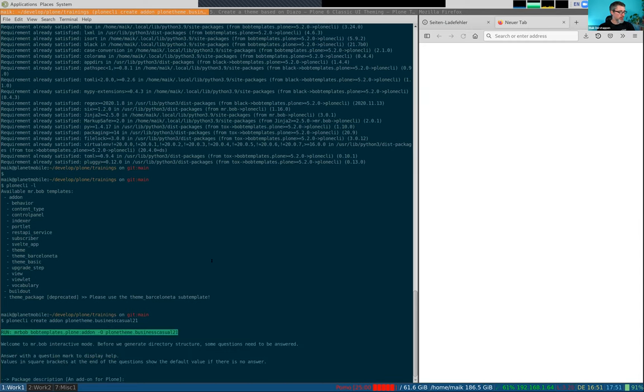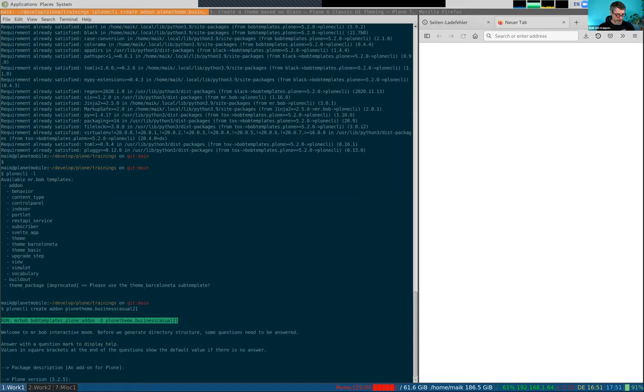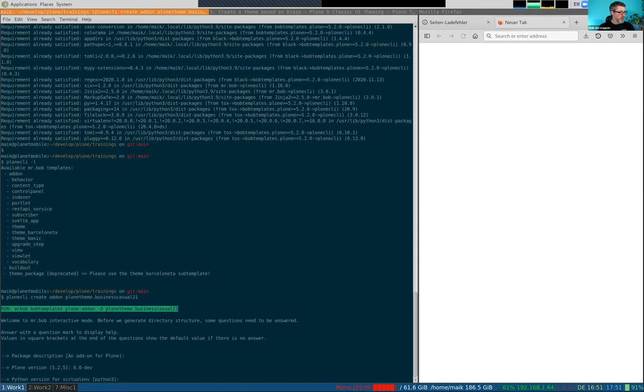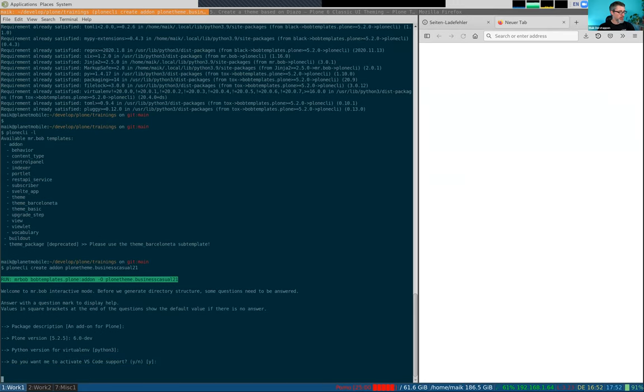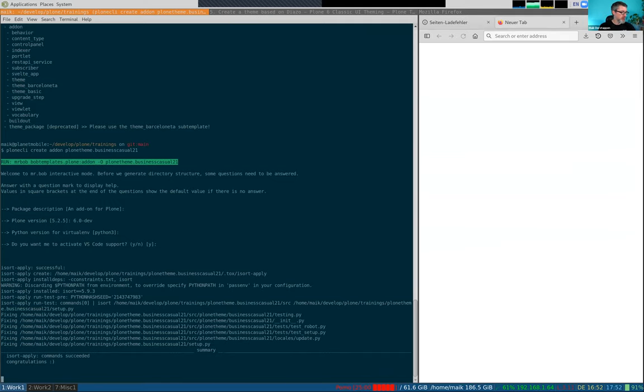It will ask you for description. For now, I leave it out. You can here give a hint for the Plone version. Right now, this does not have big effects. It was earlier used more for differentiation between Plone 4 and 5. Right now, between 5 and 6, there are not many differences for Plone CLI related. So the Python version, stick to Python 3. And VS Code support, we also want. So now it's generating our Plone package like you've seen before.